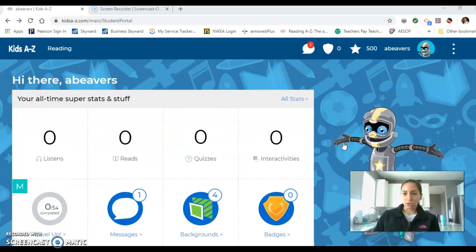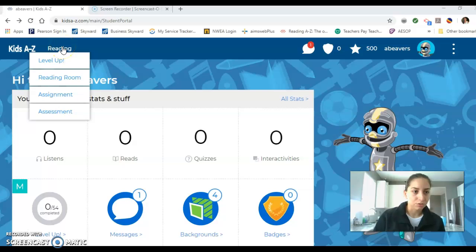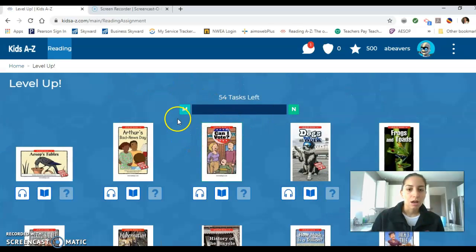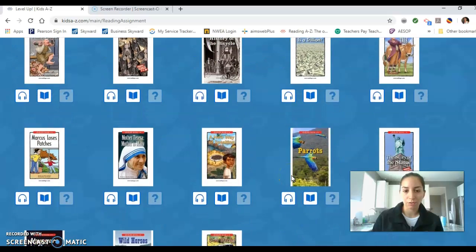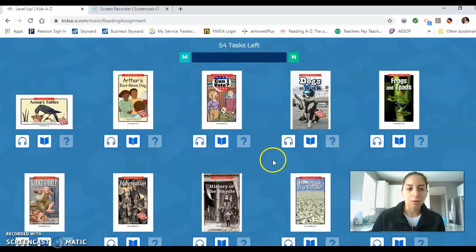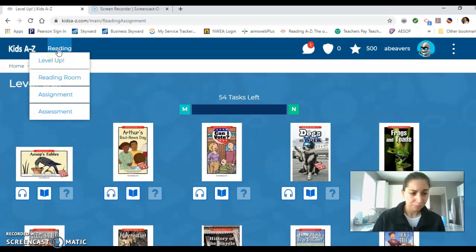But before we get into that, I just want to show you the different tools on here. So one thing that I think you guys will all really like is if you hover over here where it says reading, you have these different options. You have level up, reading room, assignment, and assessment. So if I click level up, this is the page where if I complete all of these tasks, so here there are 54 tasks, if I complete all of those, then I will level up and go to the next level. So this is the level that Alexa is on, and if she does all of these, she will then bump up to the next one. So everybody has their own levels, and you can level up once you complete all this. It's kind of like a challenge.